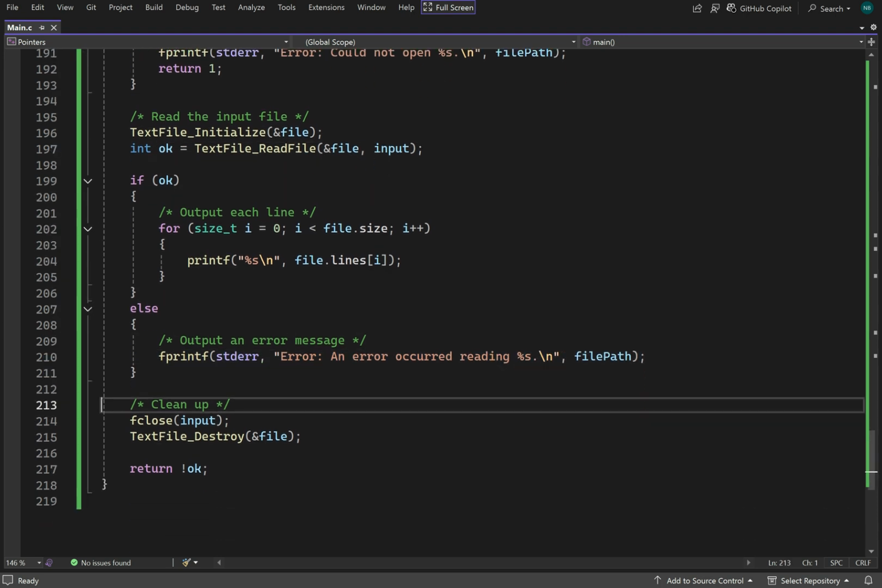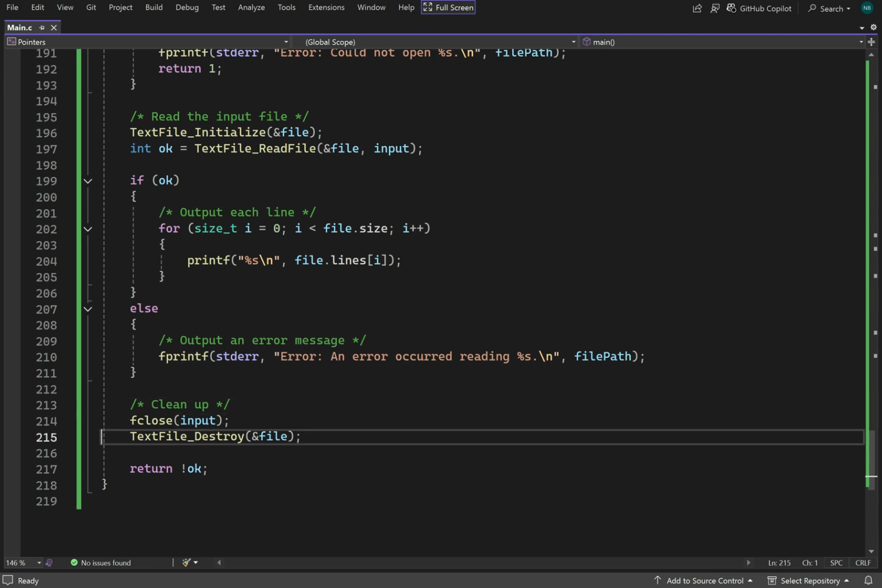And finally, at the end of main, we close our input file, and then we call text file destroy, which we already looked at, to free everything. So again, this is demonstrating this concept. An important concept here is the concept of ownership.